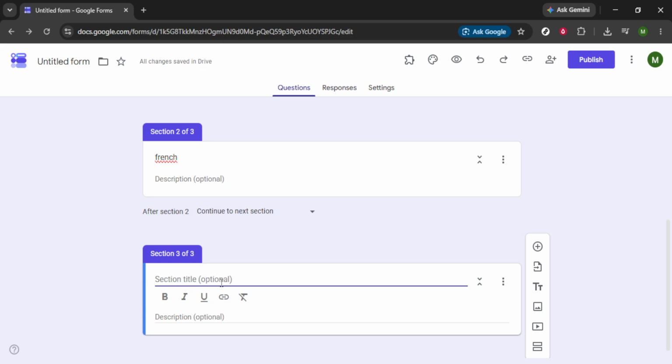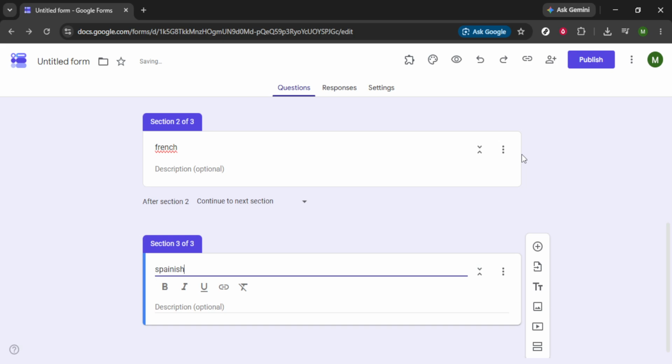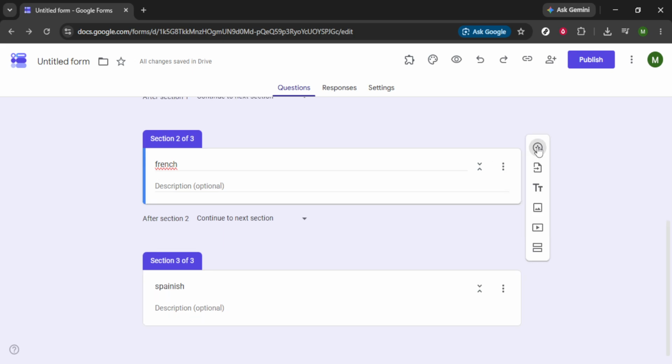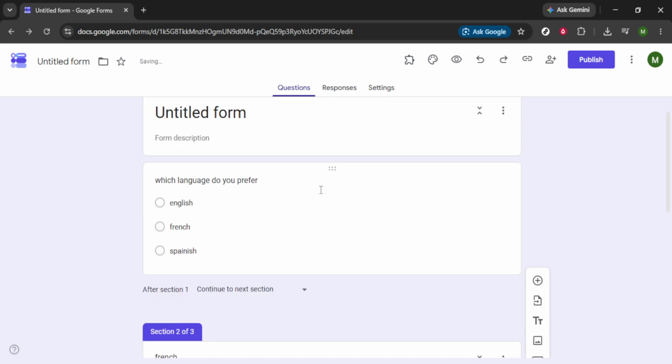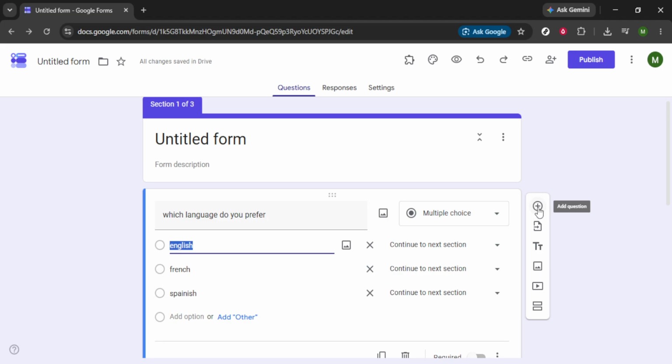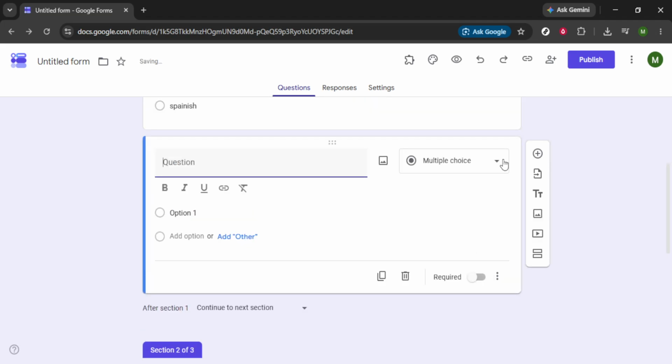This is where you'll start building out the content of your form for each language. In Section 1, you'll enter all your questions in English. Then, moving on to Section 2, you want to click on the Add Question button, and this time you'll create your questions in the French language. It's essential to ensure that the questions translate well and convey the original intent, so double-check your translations for accuracy.